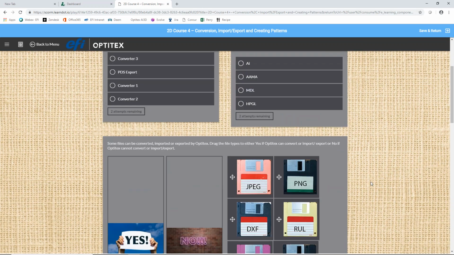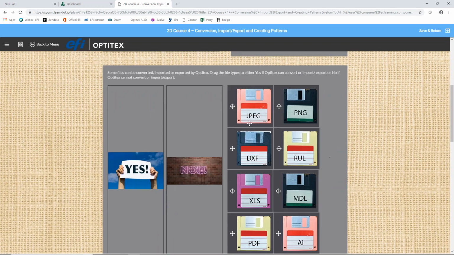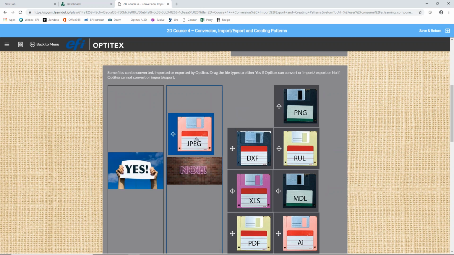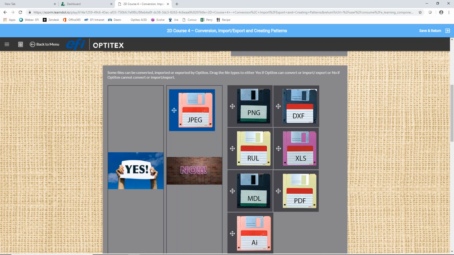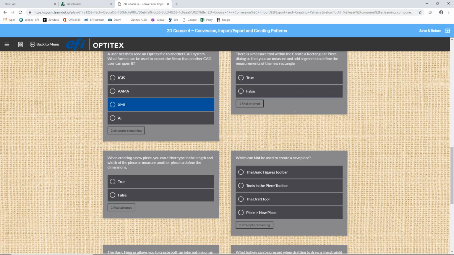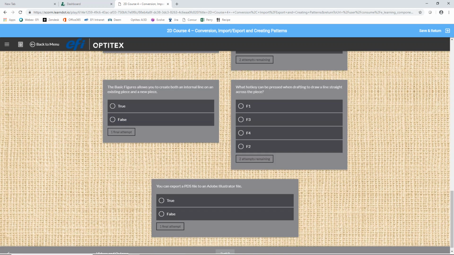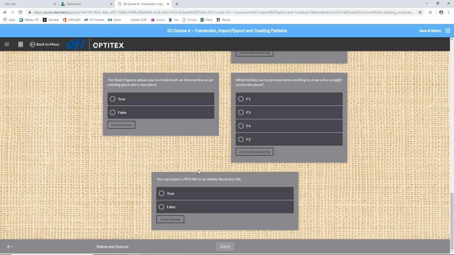You have some that are multiple choice, like at the top. This is the drag and drop option, where I'm dragging the images to either yes, we can convert it, or no, we cannot. And then we'll follow through with some other multiple choice. There are some other types of questions like sorting. There's a few where you watch a little video and then select which tool is in the video.